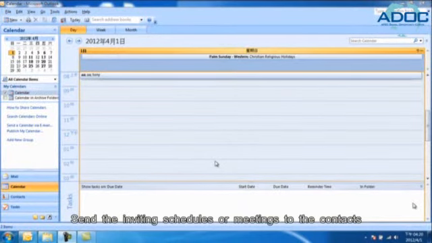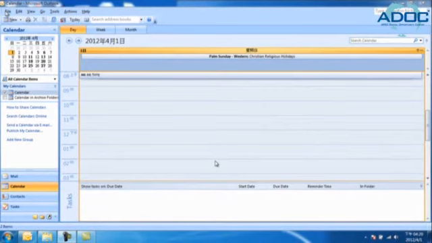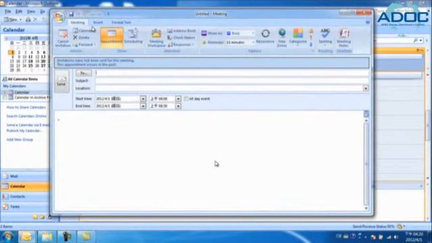Send the inviting of schedules or meetings to the contacts. Select File. Click New. Select Meeting Request. Choose the recipient and set the subject location. Fill in the schedule for the date and time. Type in a message about the meeting. Then click Send button.